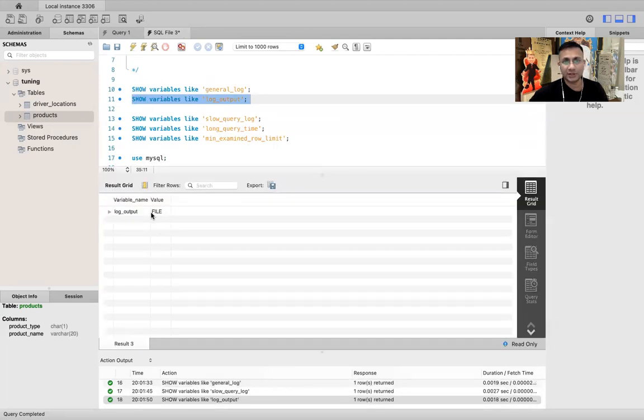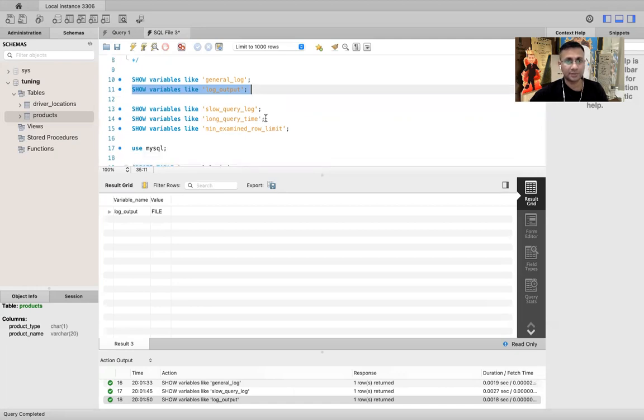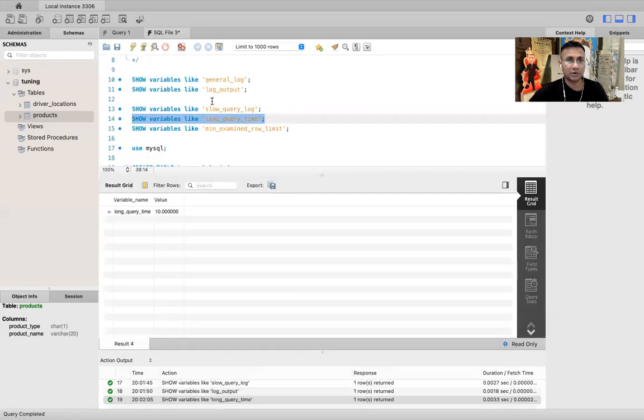General log, expectedly, we just installed MySQL freshly, so by default it is turned off. Same thing would be for the slow query log as well. The log output is by default set as file. We'll change this to table, so that instead of logging these queries in the file, we'll start logging them in the database table that we'll create. Similarly for long query time, right now by default it's set as 10, which is pretty high. It has to take so much time to be more than this threshold value in order to be detected as a slow query, right?